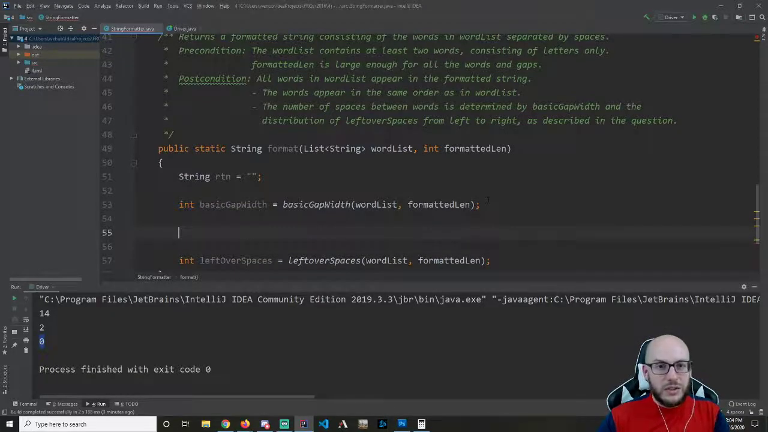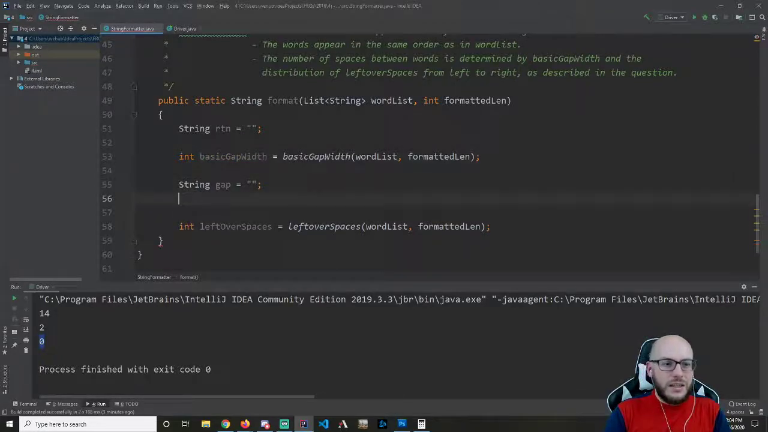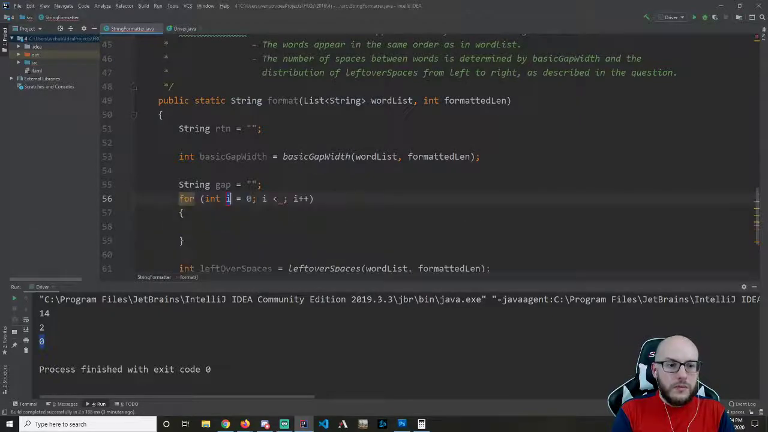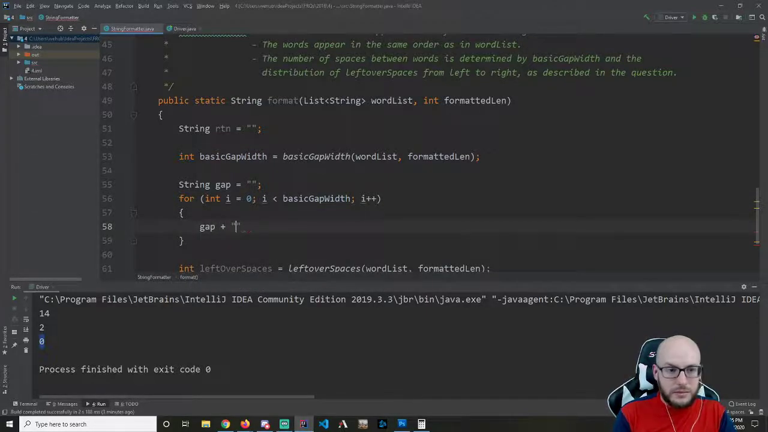So what I need to actually do is create a string that represents my gap. And every time we do a basic gap width, what we're going to do is actually plug in this string. Okay. Now, again, I know how long it's going to be. I need to actually make it. And the easiest way to do that is with a loop. We're going to loop. We'll start i at 0, as long as i is less than basicGapWidth, we'll do an i++. I'm going to add to my gap a space. Gap plus equals a new space.